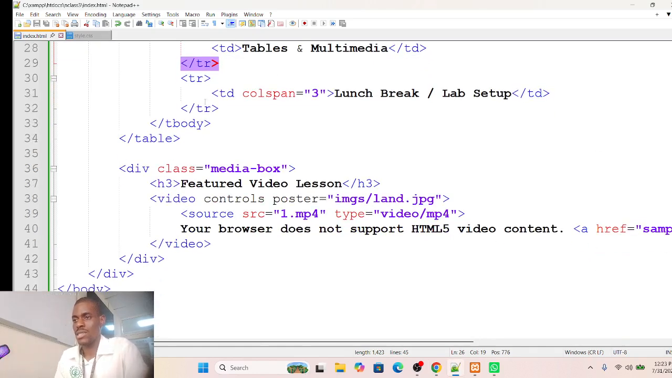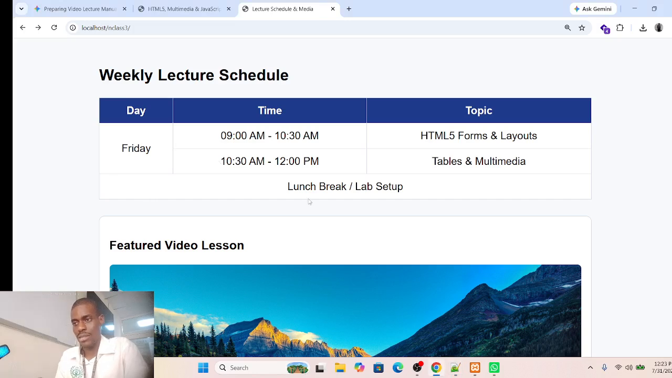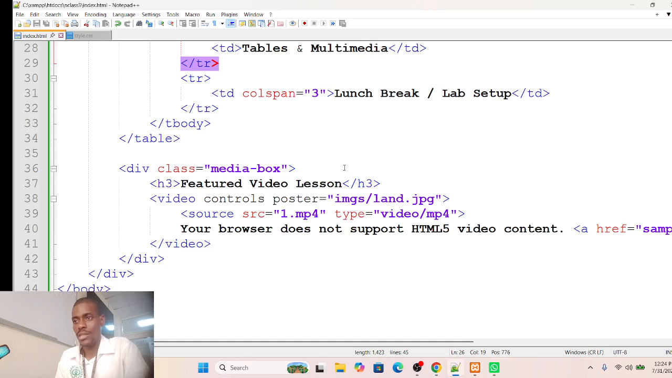And of course, you can see colspan. This is where we use colspan, like the footer, and we say lunch break / lab setup, and you say 3. So when we say colspan equal to 3, it's going to span through the whole of the table. And most important, you close the tbody, and finally you close the table.